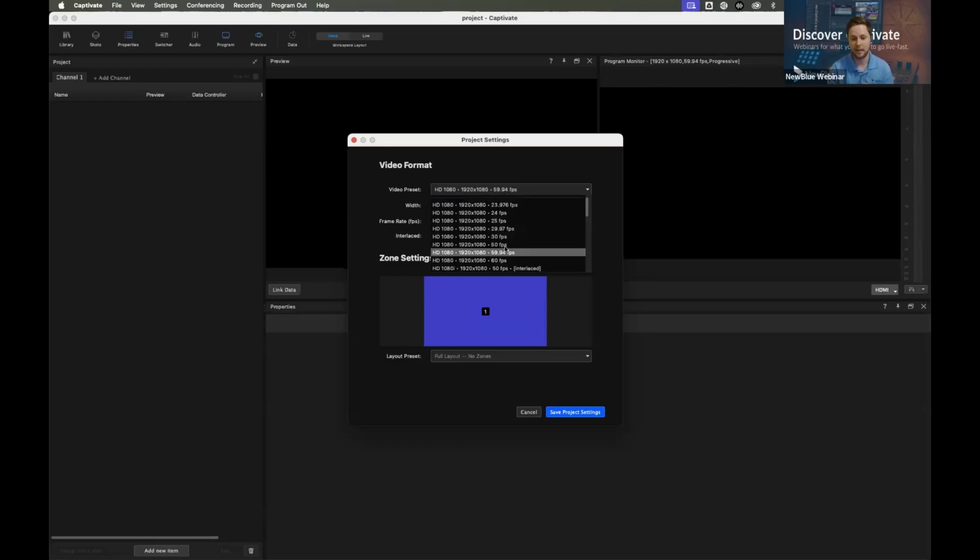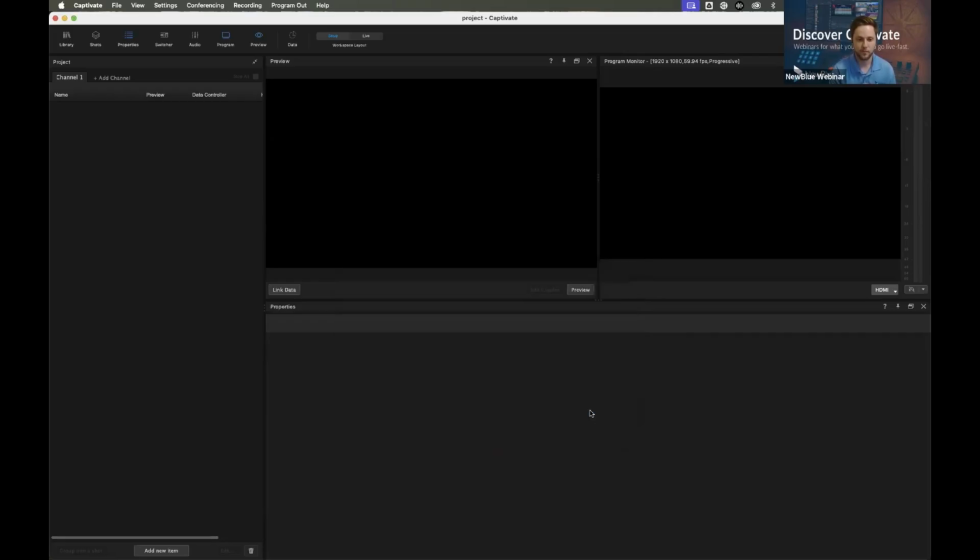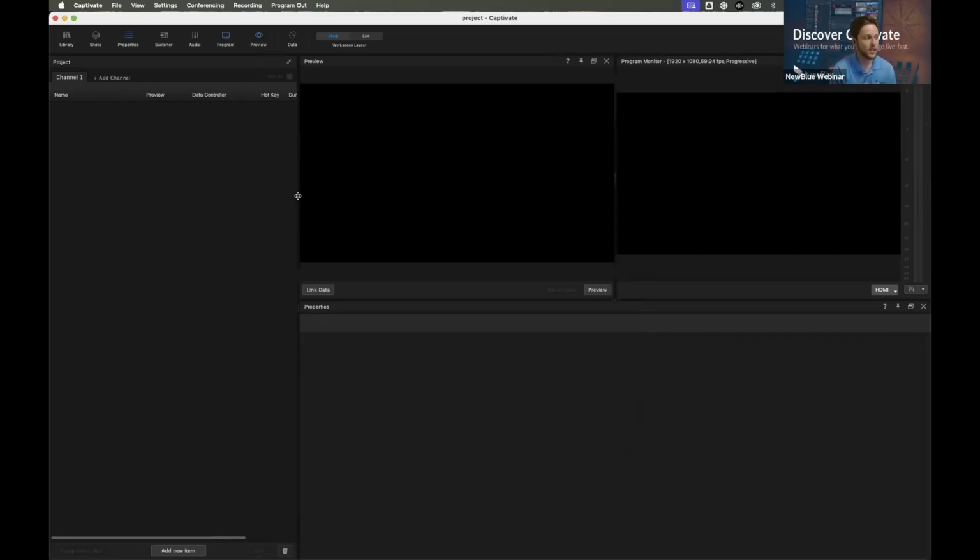One thing to note, I am using Captivate Broadcast today. So Captivate Broadcast will support up to 4K. There are some other features that Captivate Broadcast has that Sport and Present don't have. I'll try my best to make sure that I highlight what those are as we go through. But here's where you can define your frame rate and your resolution. Let's talk a little bit about the different types of things that you can bring in. Excuse me, one more thing.